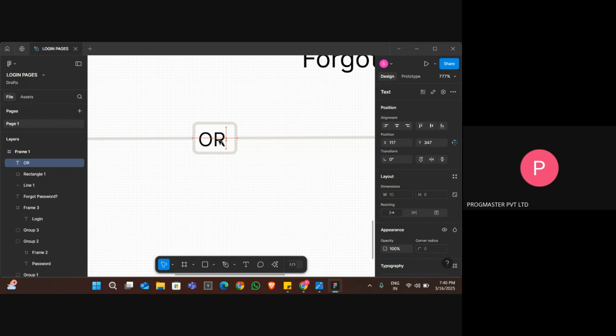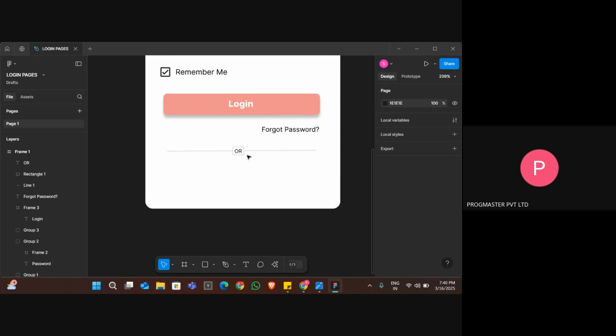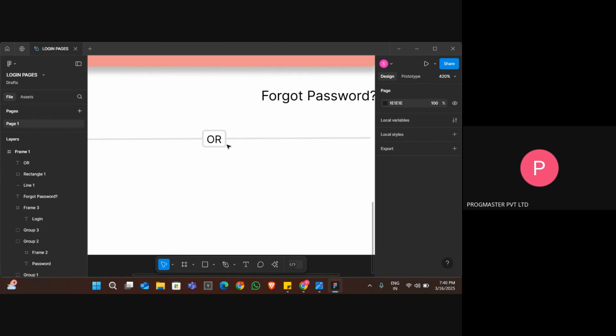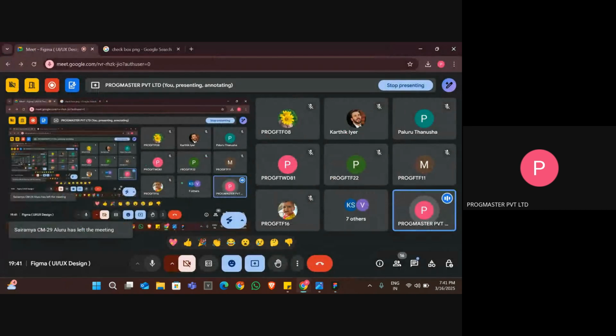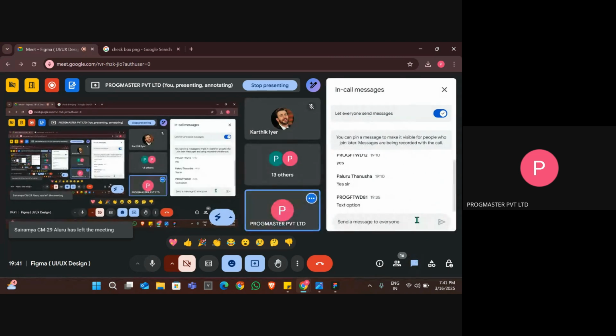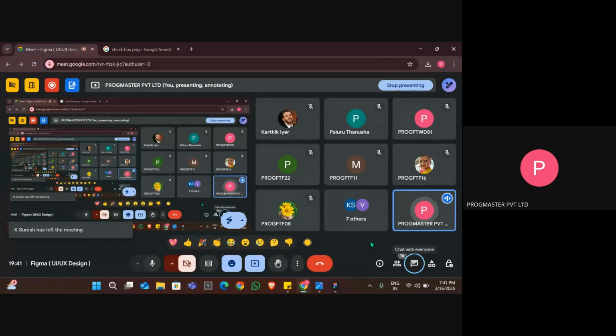Yes. Now see, when I move this, automatically it's showing horizontal and vertical line, x-axis and y-axis. Now it is in the middle. Great. OR is done. But again, this OR text is also in this border color. Now, anybody, can you let me know how can we do that?